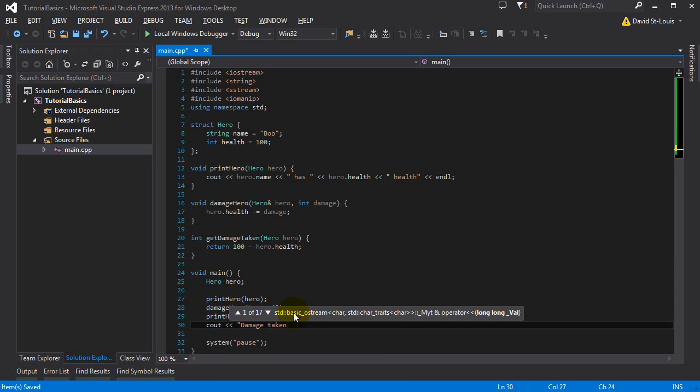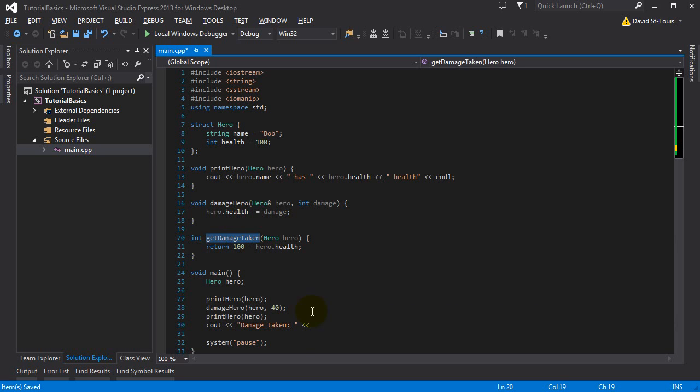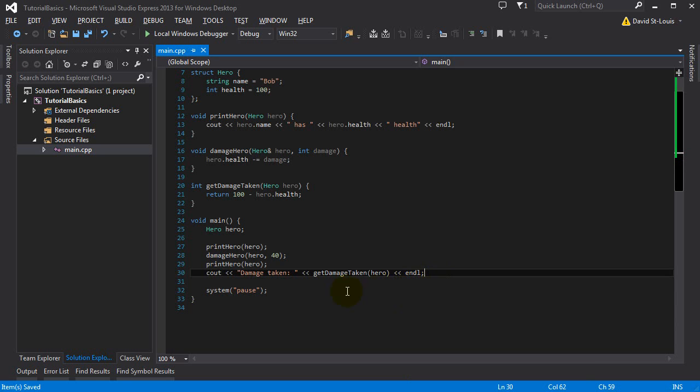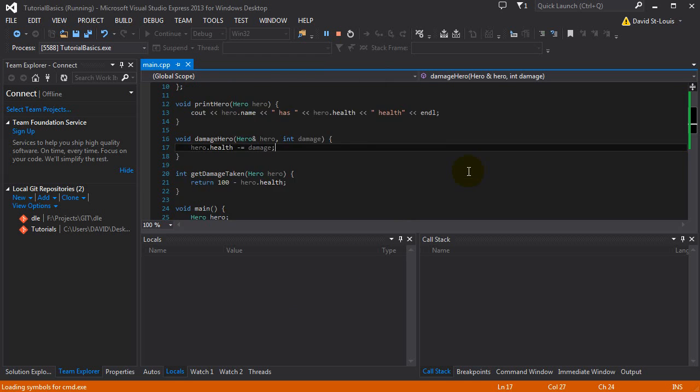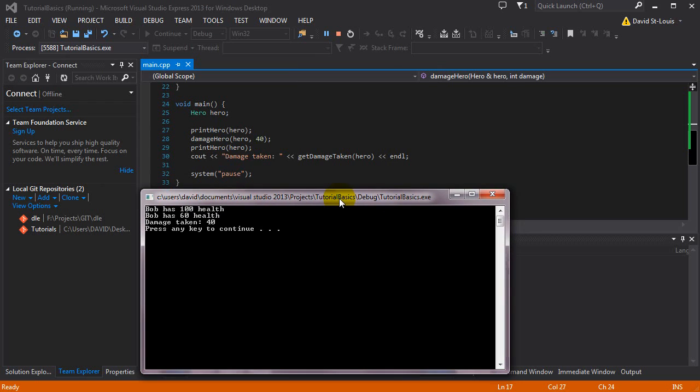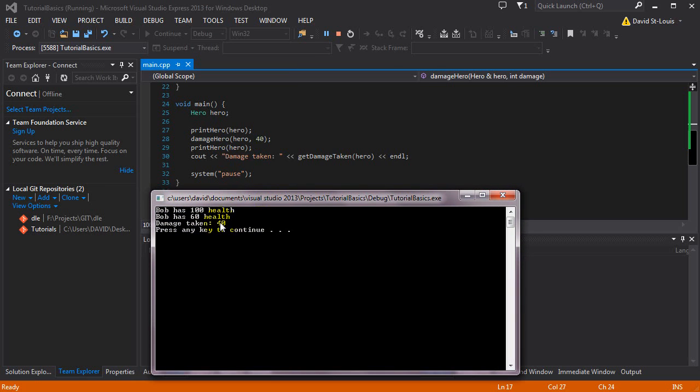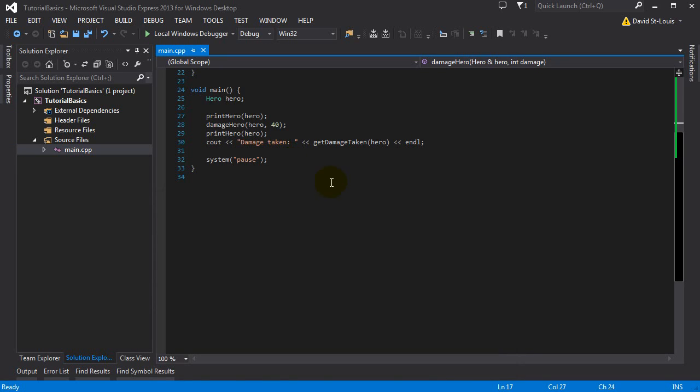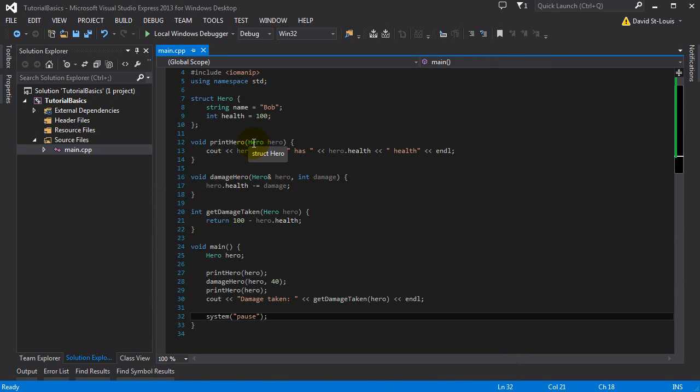All right, and let's print that. Damage taken. And then let's call the function. You can call a function directly in line of the stream like this. And then let's end the line. Okay. So what we see here, damage taken 40. Yep, that makes sense. That's what we damaged it. So we saw how to pass a parameter by value, a parameter by reference, and return a value from a function. Simple enough. You can overload also.